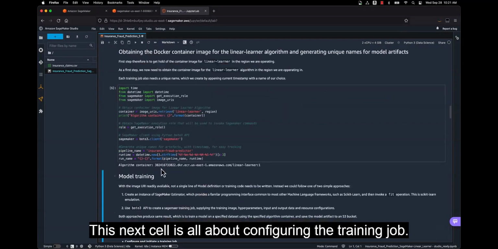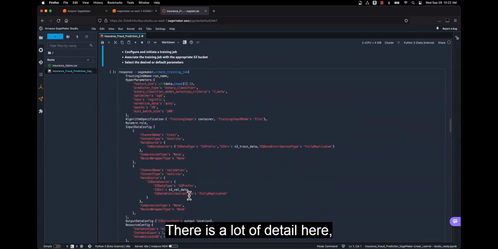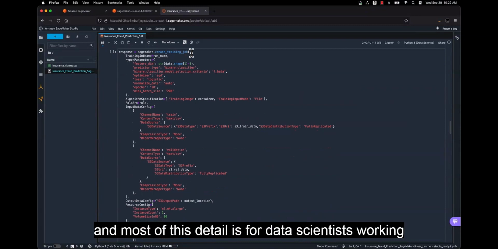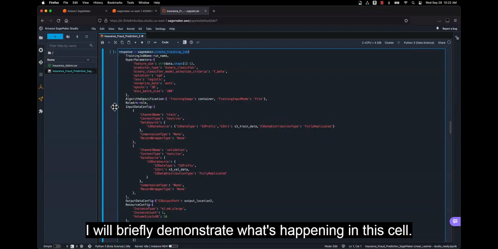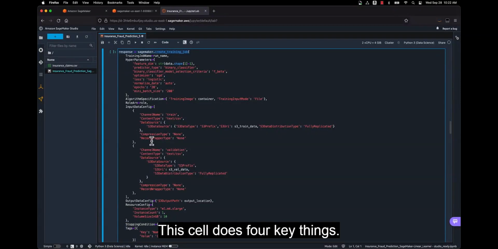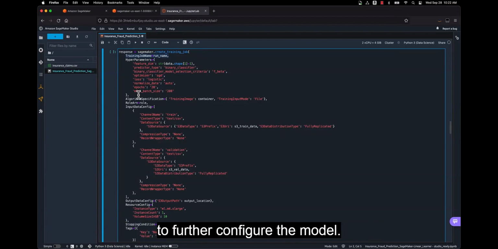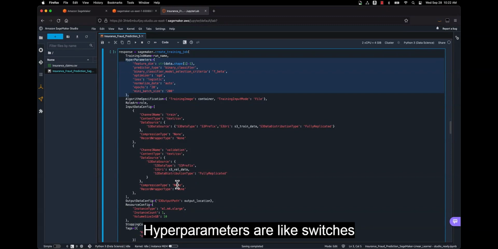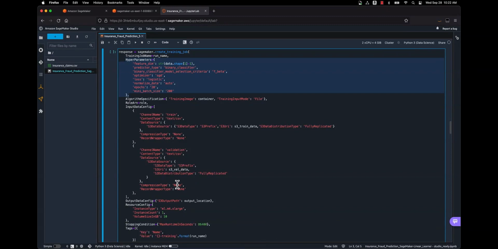This next cell is all about configuring the training job. There is a lot of detail here, and most of this detail is for data scientists working with the model. I will briefly demonstrate what is happening in this cell. This cell does 4 key things. First, it configures the training job, including using the default hyperparameters to further configure the model. Hyperparameters are like switches that tune the model for a certain type of model performance.